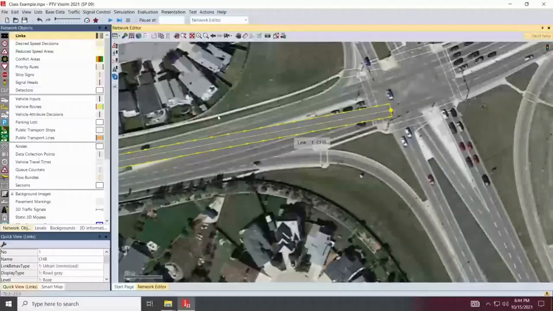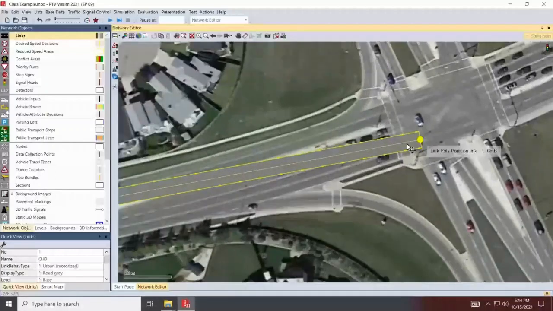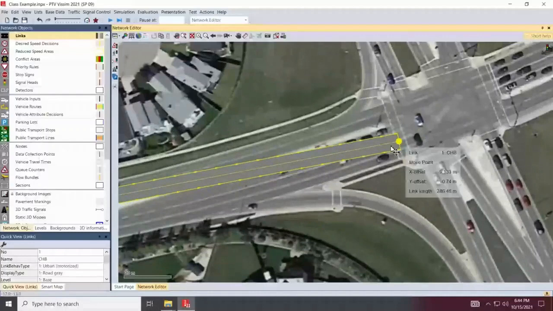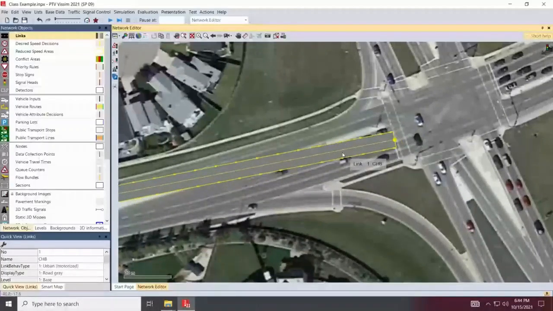The link is distorted. We want to make sure it's representing the roadway, so you can move the beginning of the link. You can add spline points by Control, right click. I've added a spline point here. You can add one here, here. So you can control the curvature of your roadway.